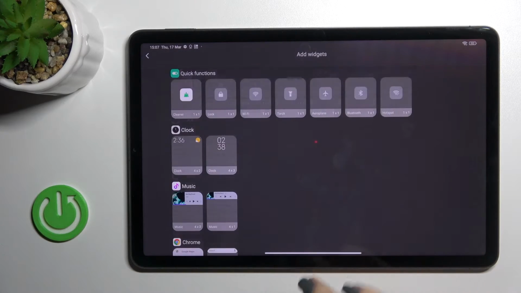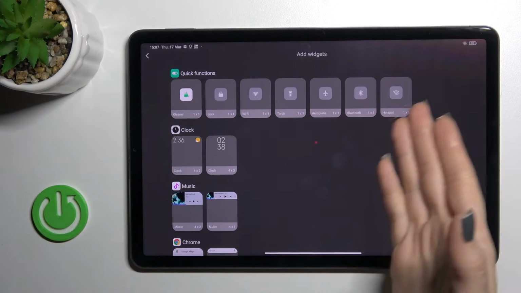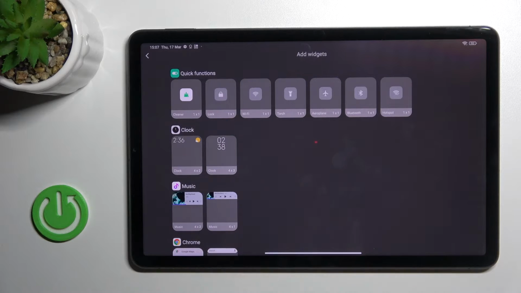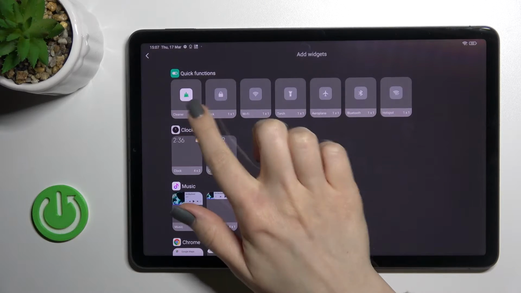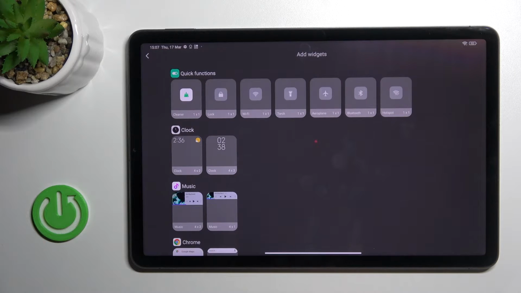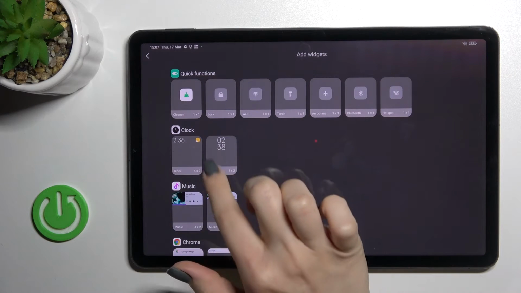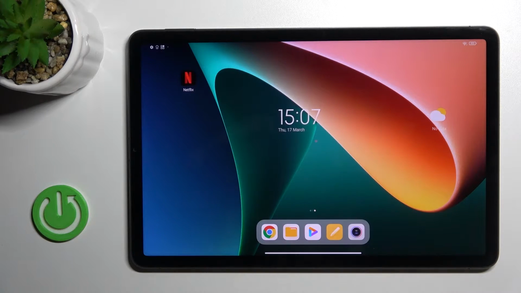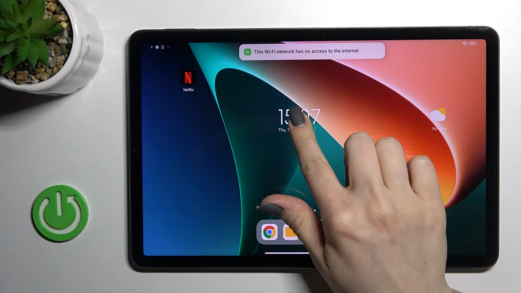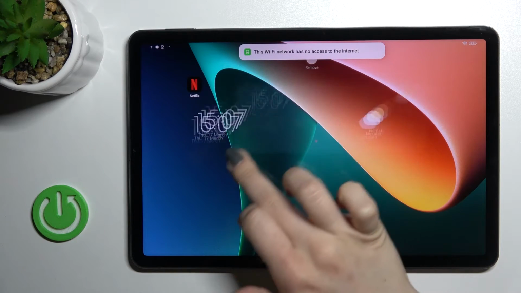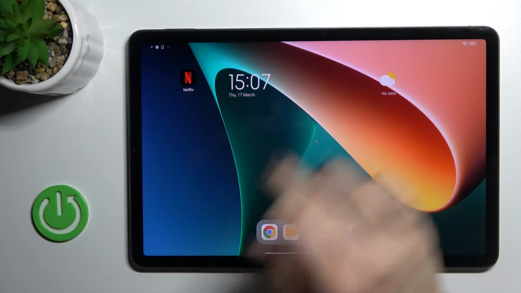our device screen. For example, we can see the quick functions, for example the clock, and here you can see some different looks of these widgets. For example, we can add the regular clock with the weather. Just hold this widget for a while and drag it, for example, here, and now you can see that we can also move this widget on the screen.